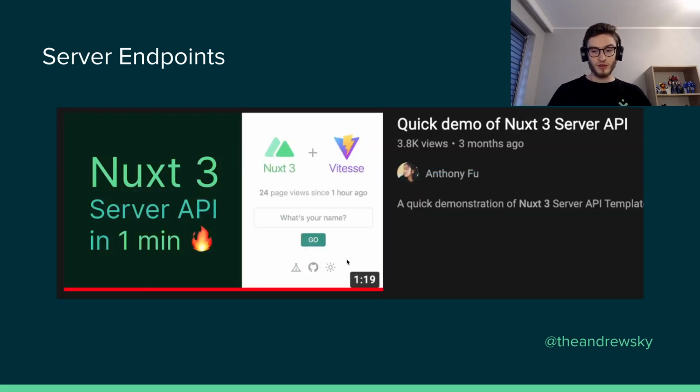And there is a very good introduction into Nuxt 3 Server API by Anthony Fu. I definitely recommend you to check it out. It's only 1 minute and it shows really well how you can utilize the server endpoints to match your needs.